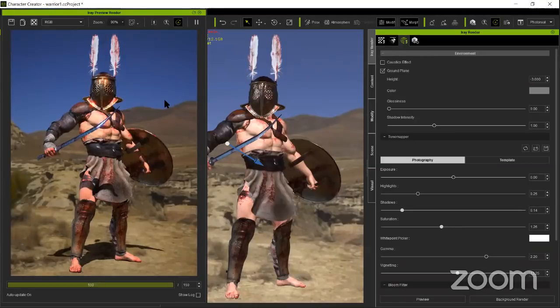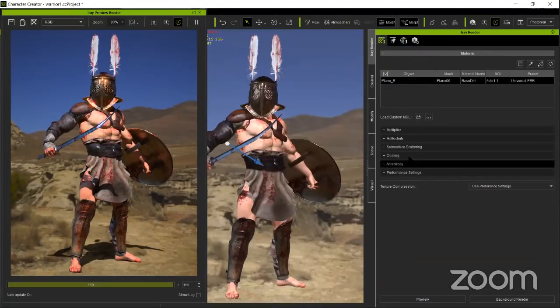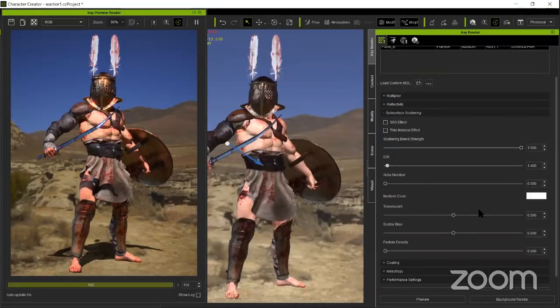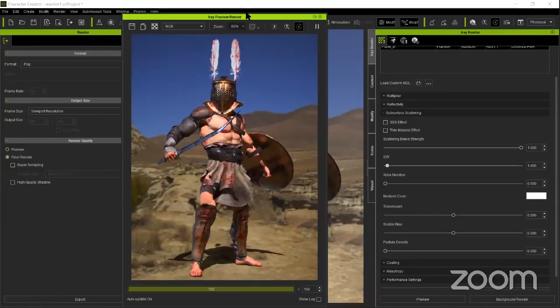Cubex here is asking, could you explain the sliders in the subsurface scattering tab as much as possible? Okay, subsurface scattering is a huge topic unto itself. Yeah, we're going to have some tutorials for that coming out. There's so much to it. But let me just really briefly cover that.